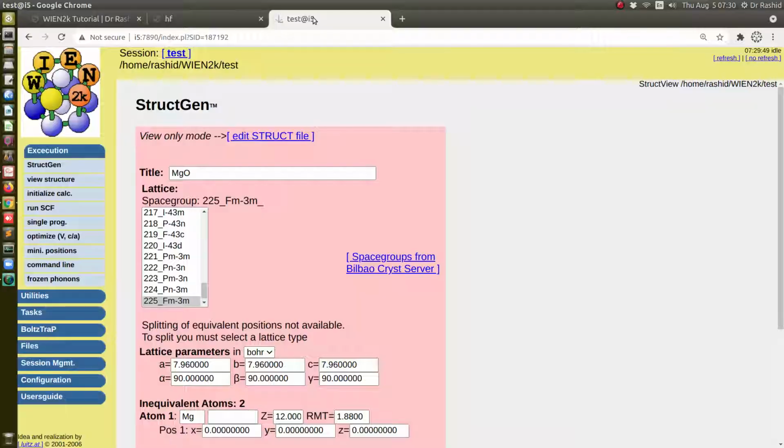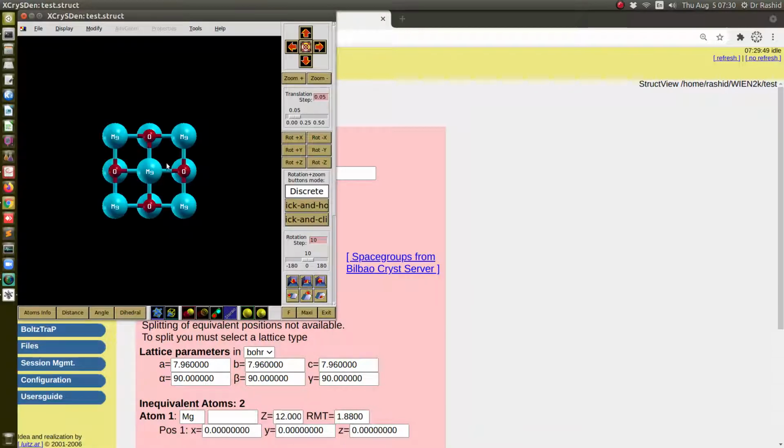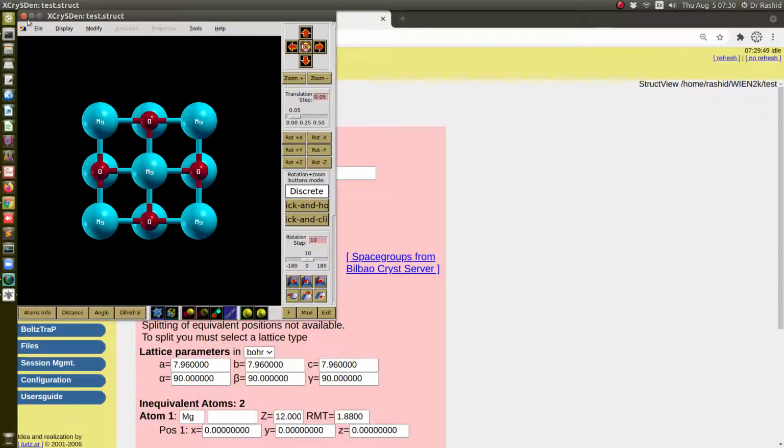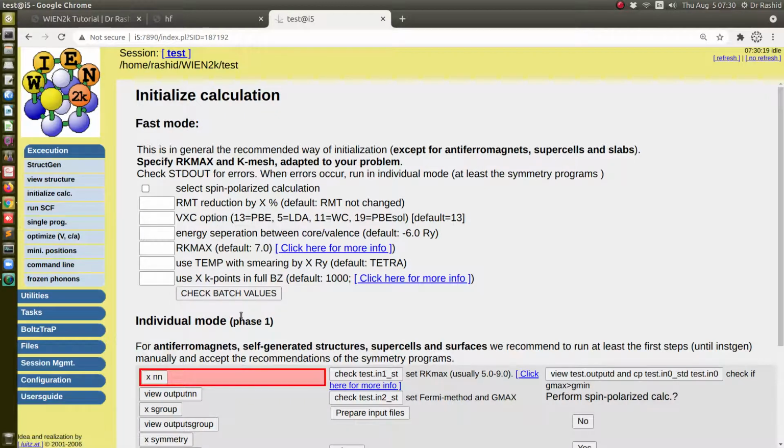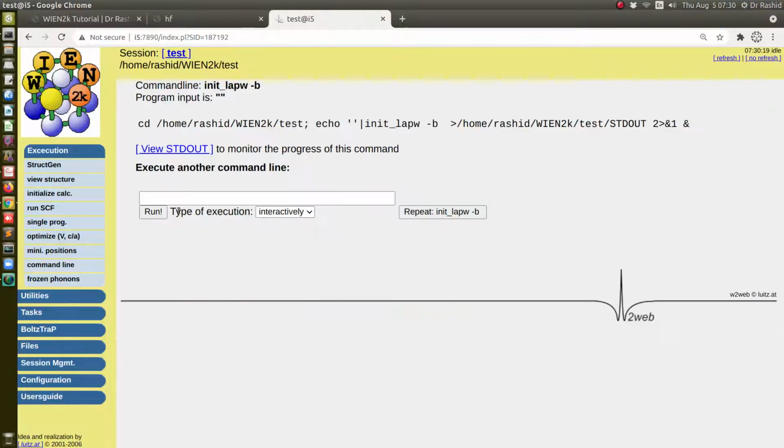So let's start. For this calculation, I will use the magnesium oxide structure, and this is the structure of the magnesium oxide. First, I will do the SCF calculation with the PBE potential. Then I will use the full hybrid potential so that we can make a comparison of the results. So let's start. I will initialize first.